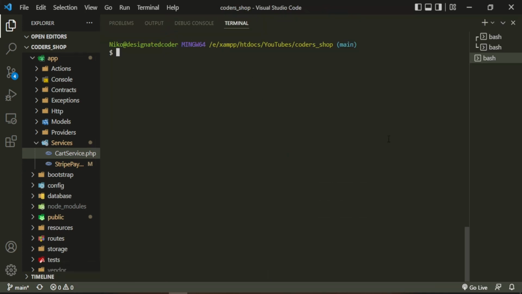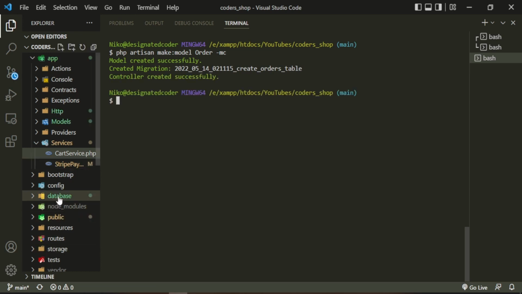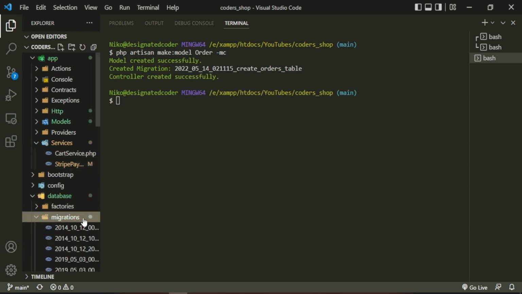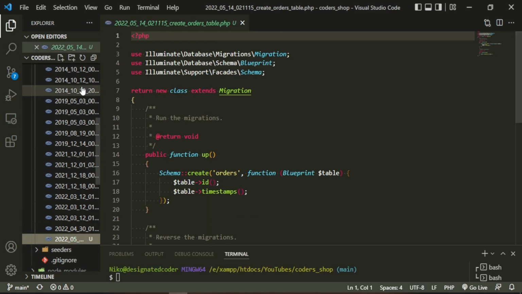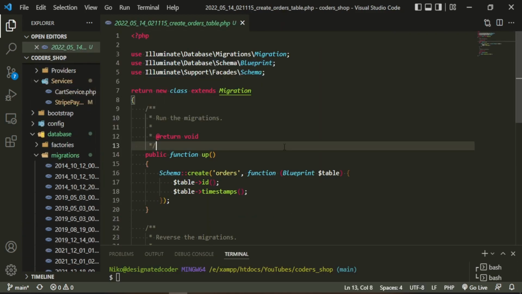So the things we'll need for this are migration, model, and a controller. This we'll just call order, and then we'll need a migration, and we can also add the controller to that. Let's start off with our database migration. We'll deal with the controller in a bit.